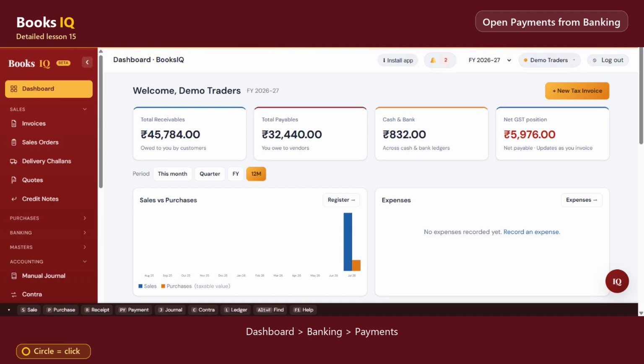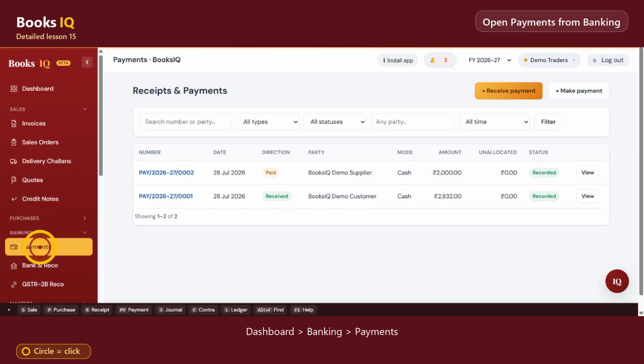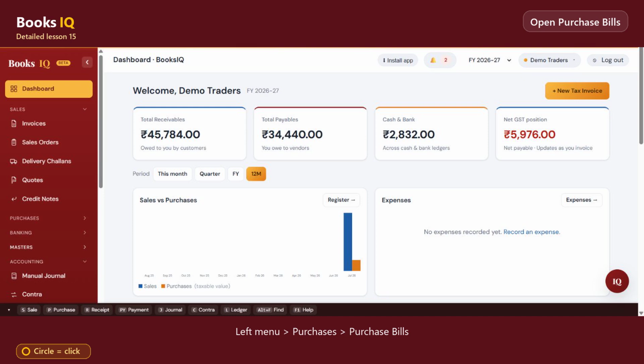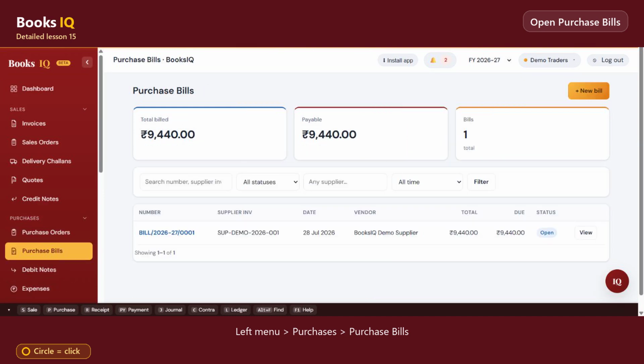From dashboard, open banking, then payments. Review the combined register for money received and money paid, including number, date, party, mode, amount, allocation, and status. Now open purchases, then purchase bills. This keeps the payment linked to the correct supplier document.